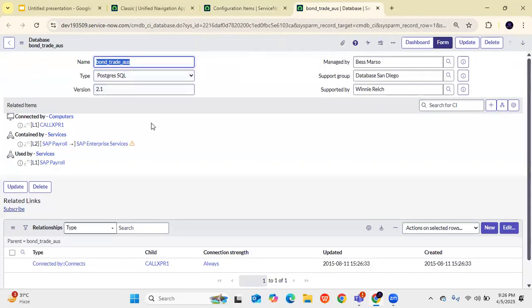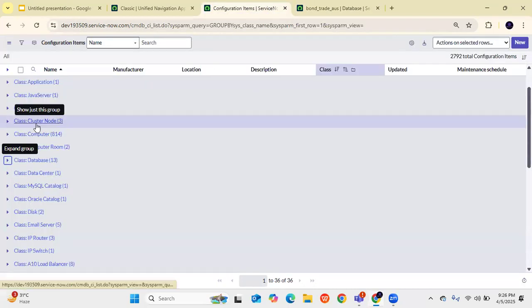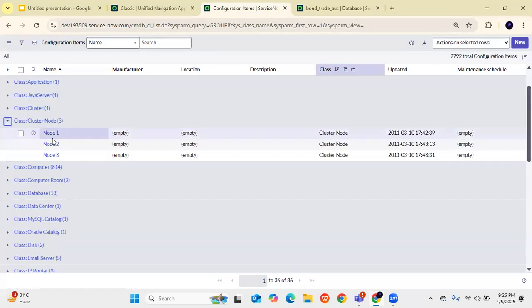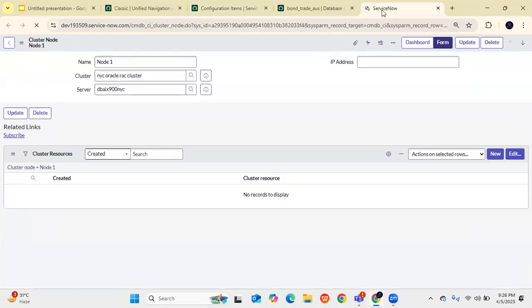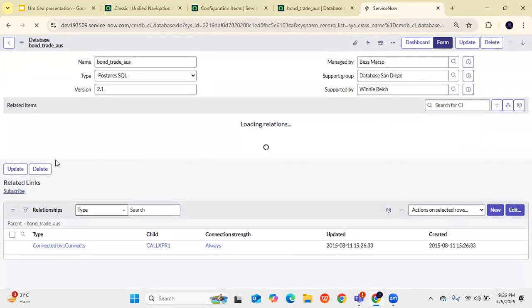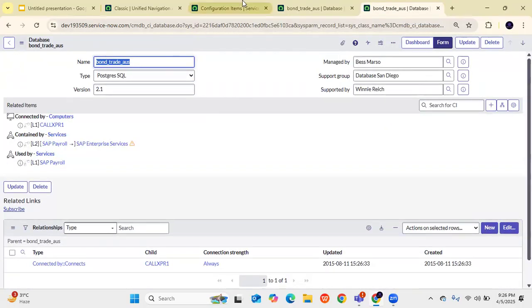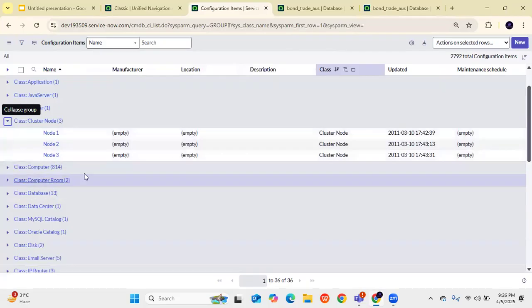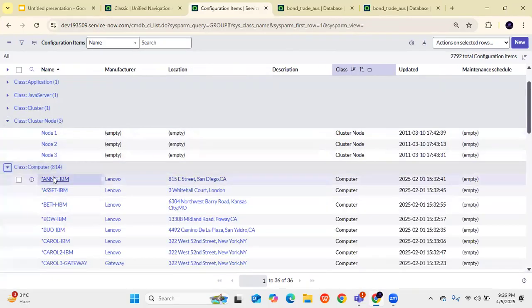Okay, the next thing is attributes. What do we mean by attributes in ServiceNow CMDB? Attributes means that if you open any CI, any configuration item, there you can see the name, cluster, IP address, and a lot of data. So here you can see these things. If I open any computer, okay, let me open one computer.